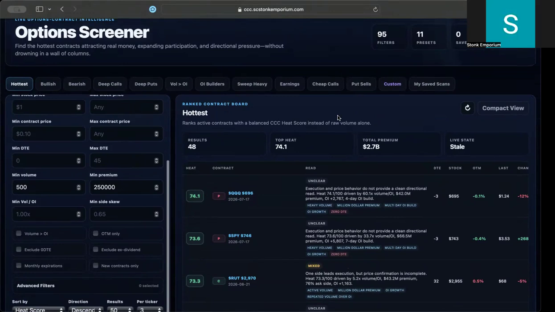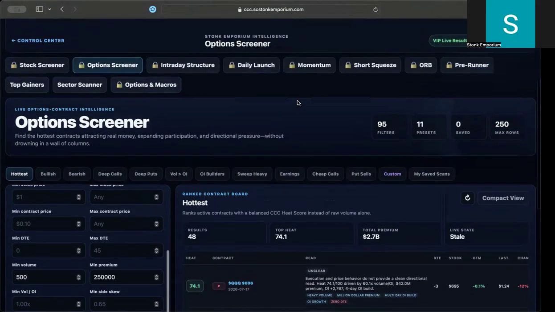So again, the big difference with the scanners is what's moving right now. Screeners give you the ability to customize and build curated lists for yourself on things that might be next to move or that meet specifics around your individual trading style.